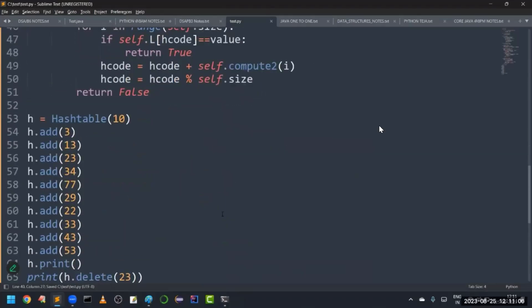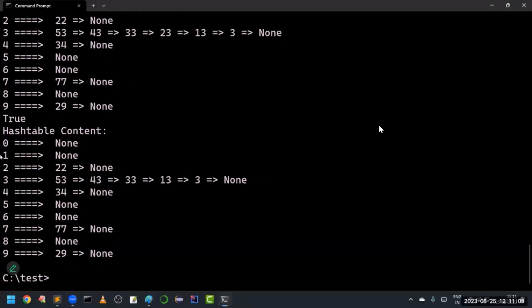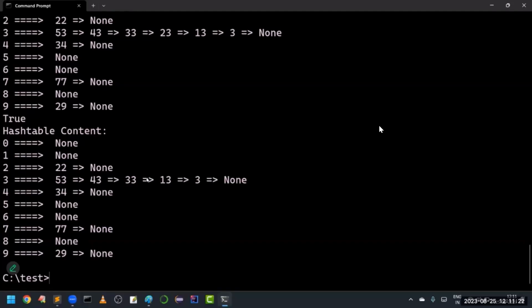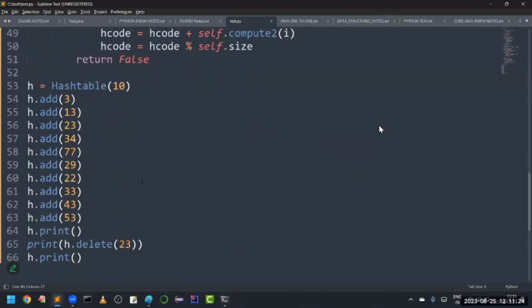Like this we are deleting. Now let us see, did the 23 get deleted? True. Have you observed previously 43, 33? So in between 33 and 13 we have 23. But now between 13 and 33, the 23 is not there, automatically it is removed. This is nothing but how you can delete.